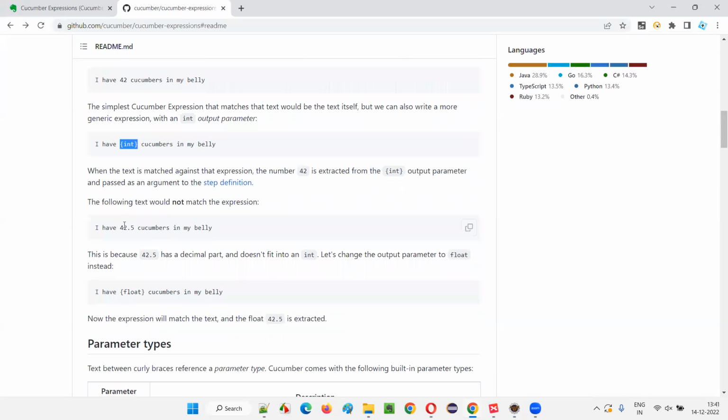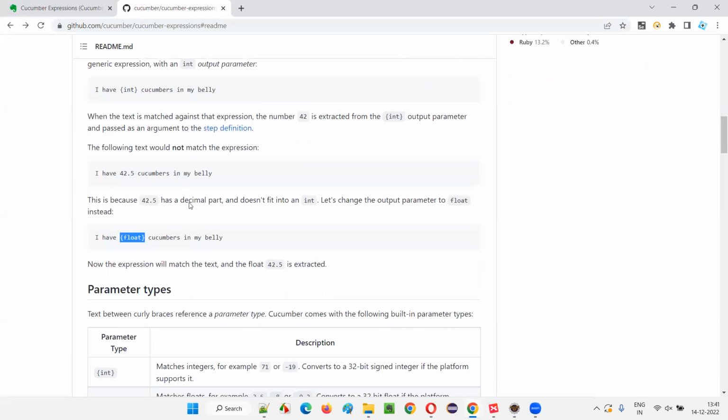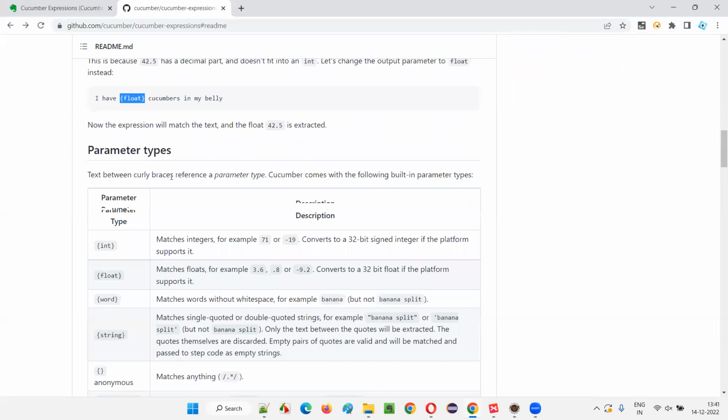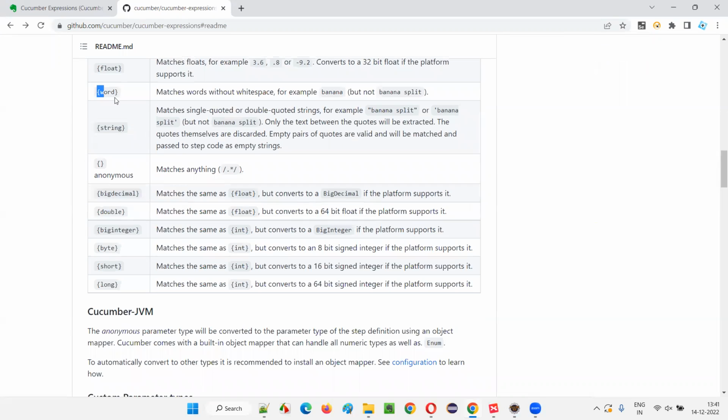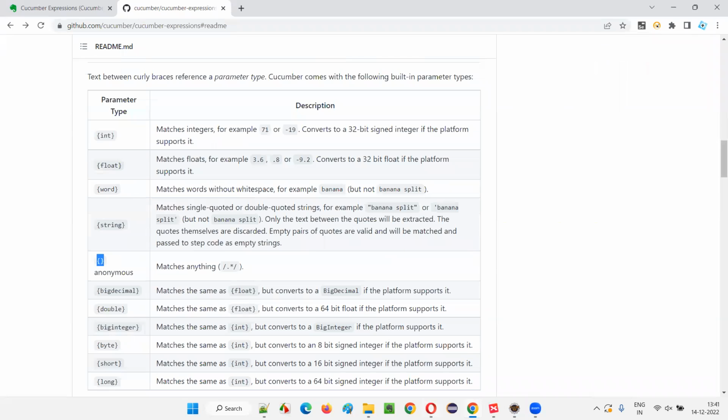integer. Okay, if you have 42.5, then it cannot be integer, right? You have to write float, like this, or double. Okay, and if it is string, you have to write string. If it is a single word, you have to write word, or if it is a single word or multiple words, you can write string. If you want to receive anything, it can be integer, floating point, double, string, word, anything, you can use this part. Okay, it's so simple, guys. These are the few basic things that you have to understand, nothing more than that.